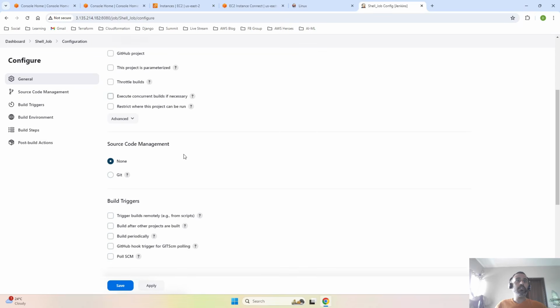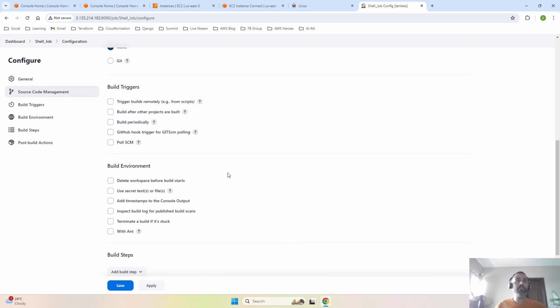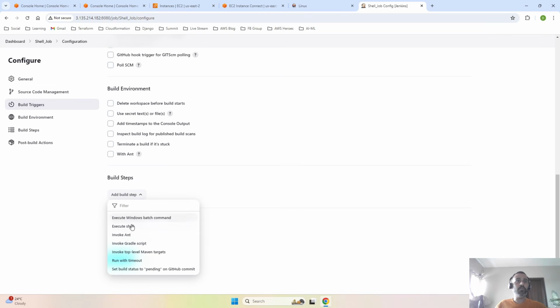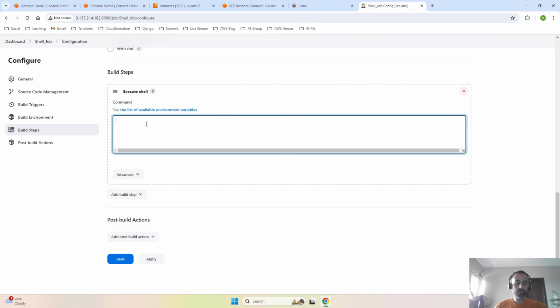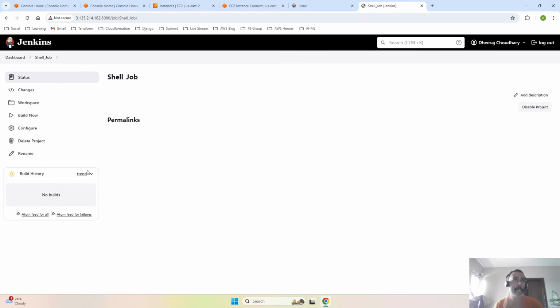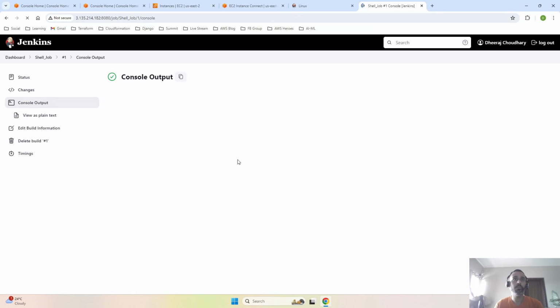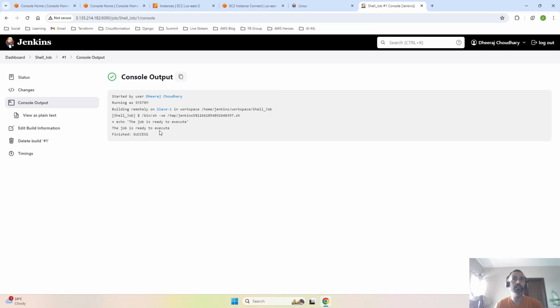Okay, now I will just keep it as it is, and we will have one build step over here, execute shell, where we will write echo, the job is ready to execute. I will save this and I will just go ahead and run it. So guys, you can see the build was successful, and if I go to console log output, you can see it was able to run on our Jenkins slave.